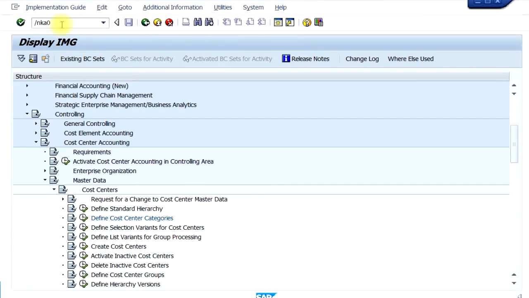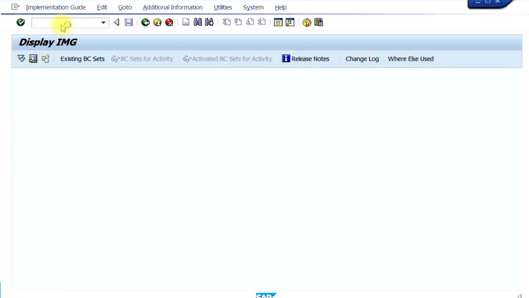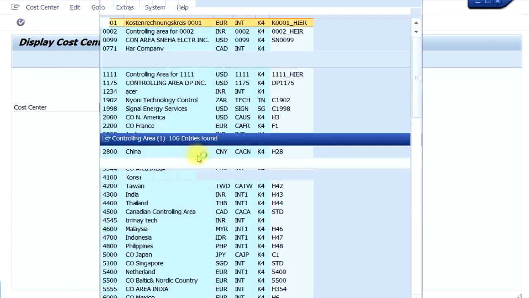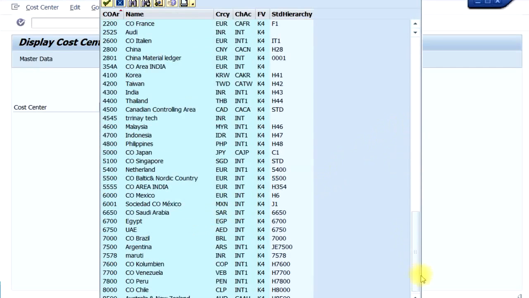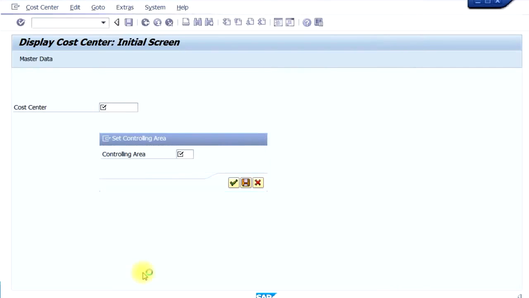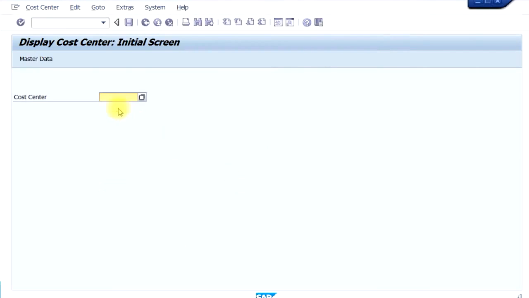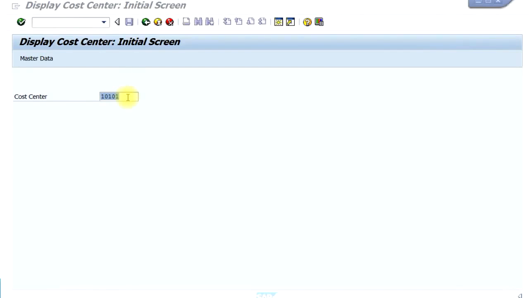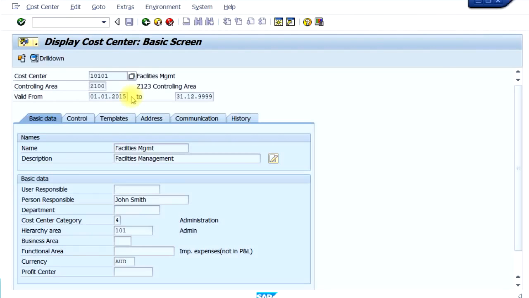So KA0, KS, I think 03 is to display cost centers. That's right, KS03. Controlling area, let me select my controlling area. So that's Z100. Press OK to continue. Select the cost centers which I have created. I'm just going to key in my cost center number over here, 10101. Press enter on your keyboard, and that brings you to the display cost center basic screen.